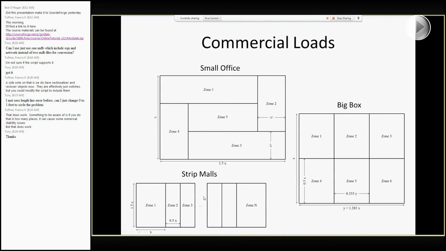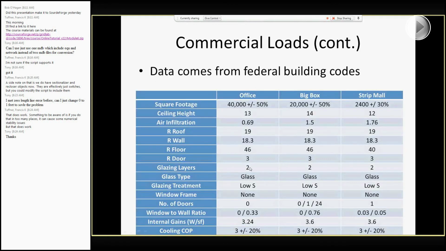So here's a representation of what the commercial loads look like. Small office buildings are just kind of this zonal model. Same with this big box. Strip malls are exactly what you think, some long and thin shopping center type places. So we broke them down again, and we're again randomizing this type of information so that we're going to get a cross set of different types of buildings that go onto here.